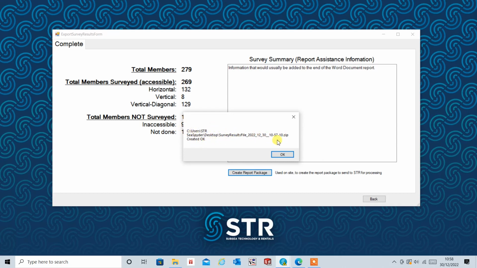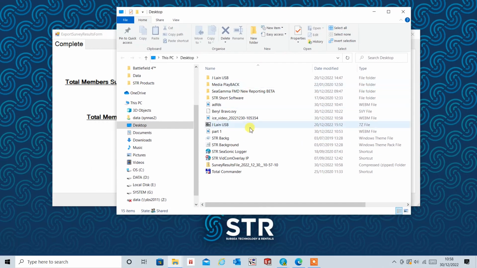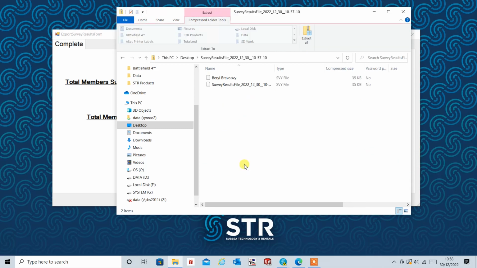A box then pops up saying that the survey package has been created at the location shown. If you click OK, the target directory is opened. You can see the survey results file with date and time. Out of interest, if you open this zip file, you can see the original completed survey file and the survey file you have just processed. If there was a debug directory, this would also be in the package.